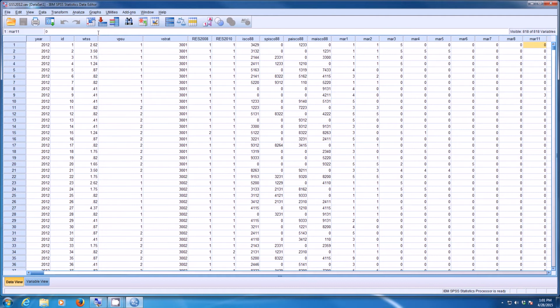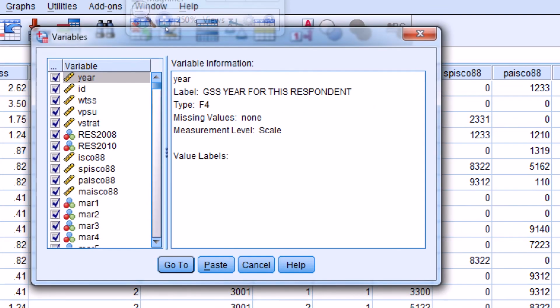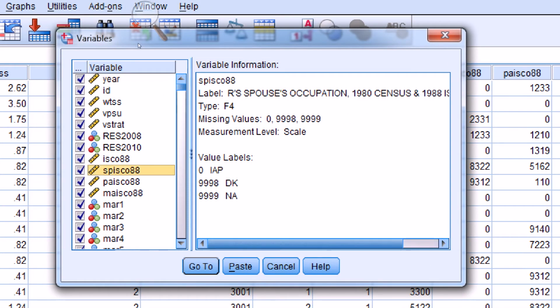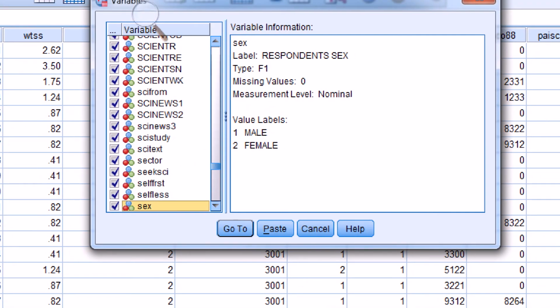So let's say that we want to take the variable sex, and we wanted to figure out from that variable what proportion in the population are male. What we could do is we could take sex and create a dummy variable equal to 1 for men and 0 for everybody else. And so the first thing we have to do is we have to go to Utilities, Variables to figure out the coding of the existing variable. And so if we go here to where it says variable and we find sex, we see that it has the following coding. So 1 is male and 2 is female.